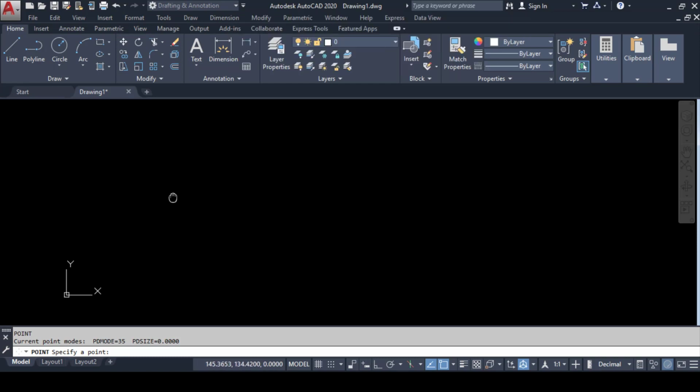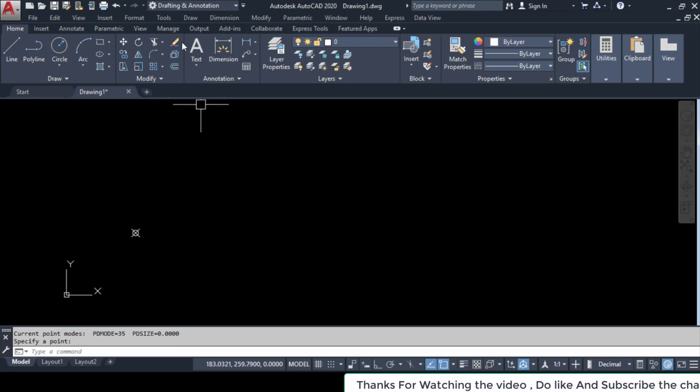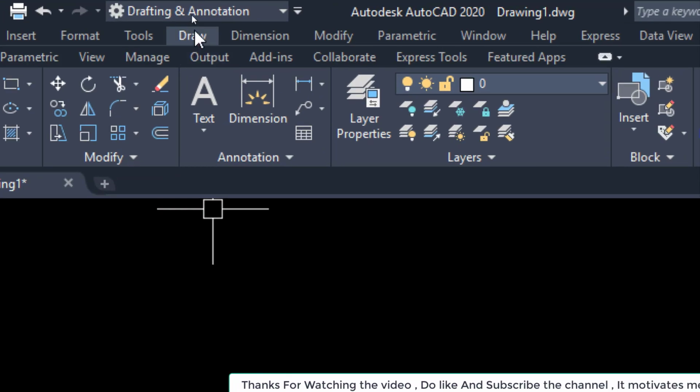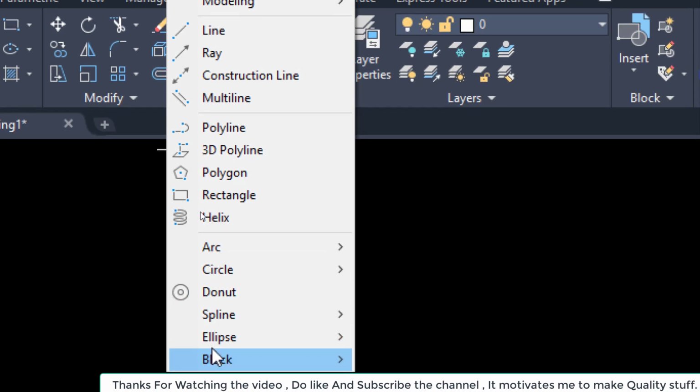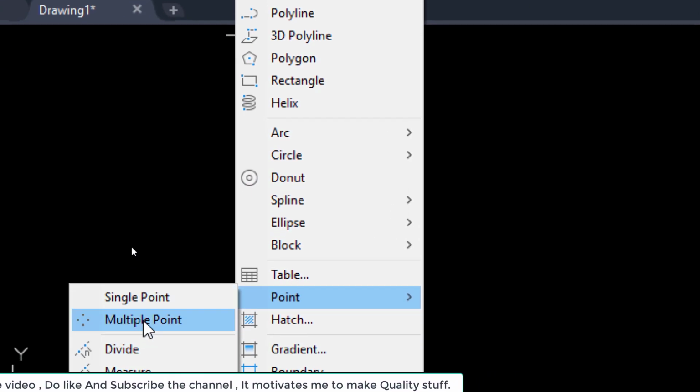I can either left click in the graphics area or specify the value in the form of x and y coordinates respectively. Now if I give a point over here, you can see that the point is made in the graphics area. If I want to repeat the point command again and again, I will go to the top side, select the draw toolbar, go to point, and select multiple points from here.